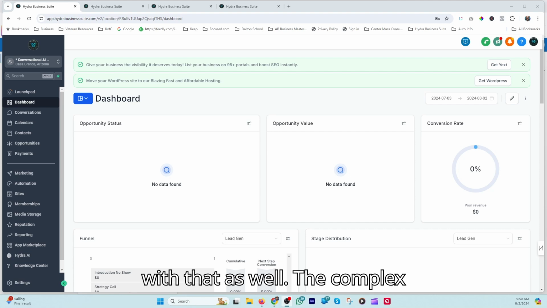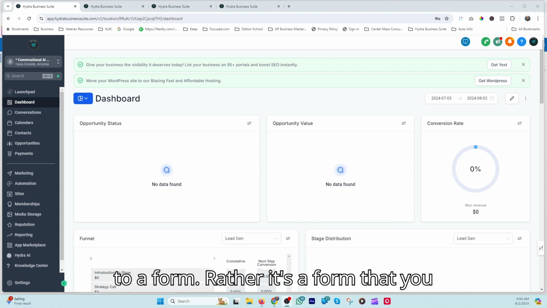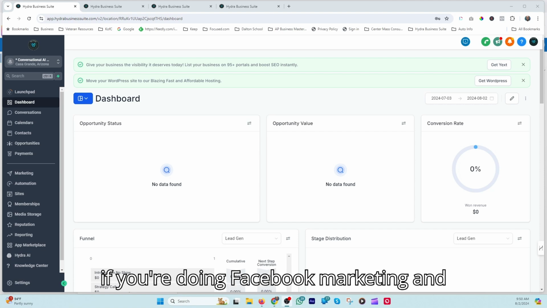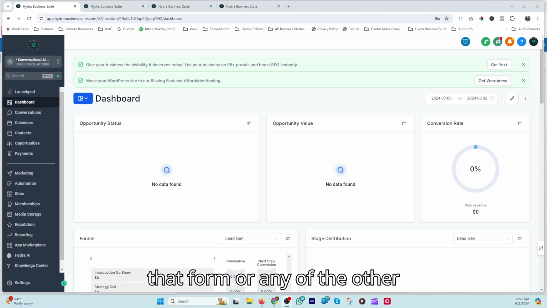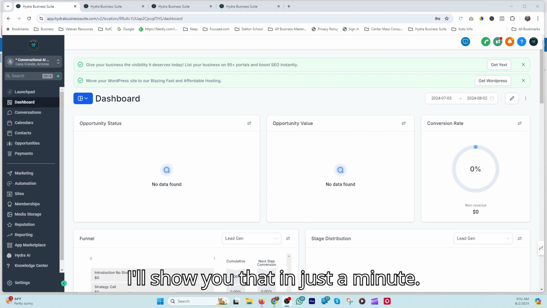The complex conversational AI is specifically an appointment setter that will be connected to a form. Rather, it's a form that you build within Hydra Business Suite, or, if you're doing Facebook marketing and you use the Facebook form, which I recommend, then it will reply back to that form, or any of the other platforms that you can do paid advertising on that has a form, and I'll show you that in just a minute.